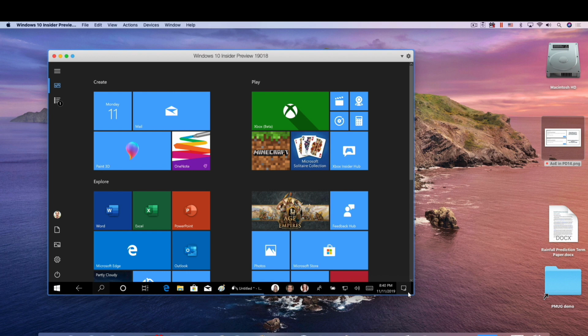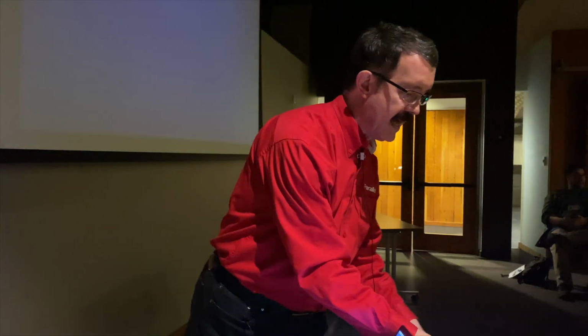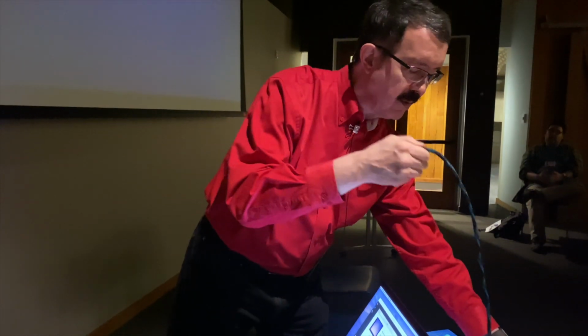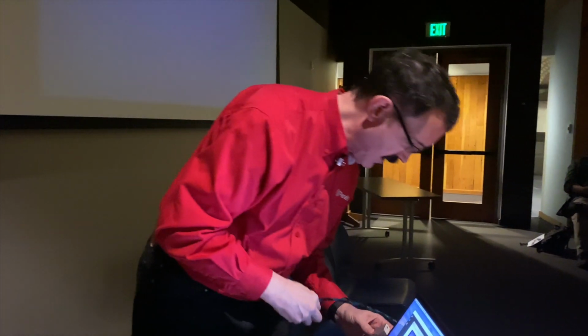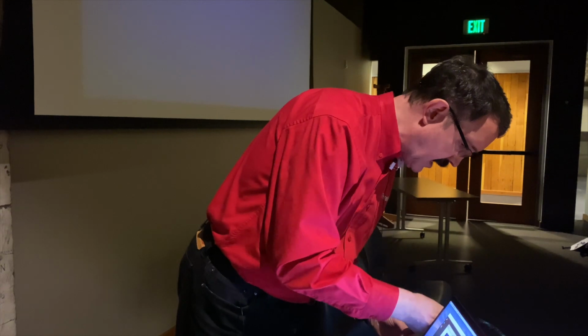If you haven't used a second screen on your Mac, you really can't appreciate how great this is. It's an incredibly useful feature to have that available on your Mac.